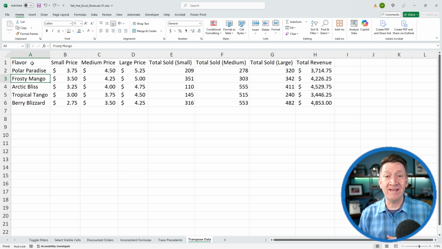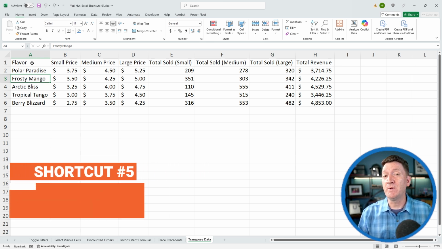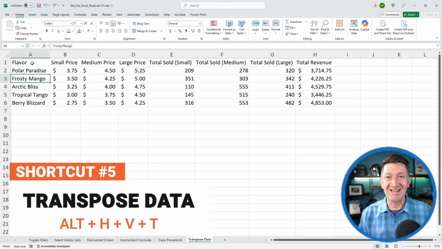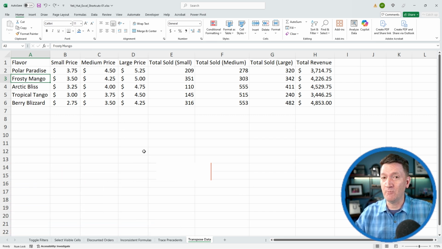The last shortcut key that we're going to take a look at here deals with transposing data. Take a look. So open in front of you, I'm on the Transpose Data worksheet, and I've got a simple table. I've got a column of flavors. I've got some headers there for pricing and totals and a total revenue and all the data. Now, essentially, I just want to transpose this data so that I get the pricing and the totals along a single column, the flavors along the top, and then all the corresponding data in between those two.